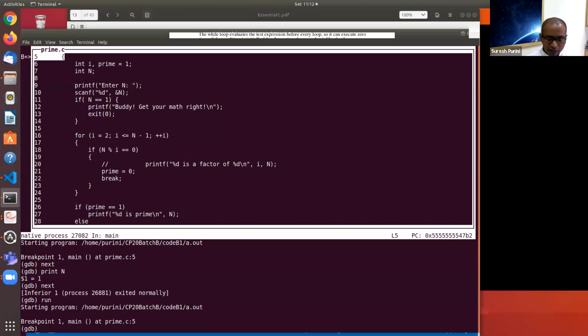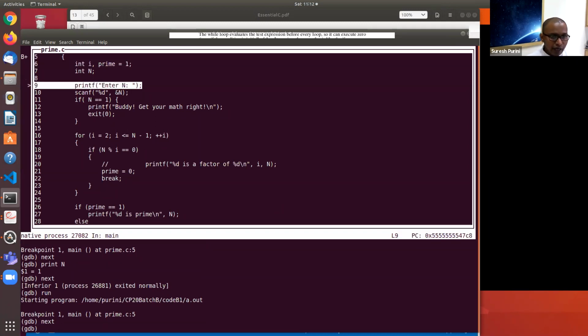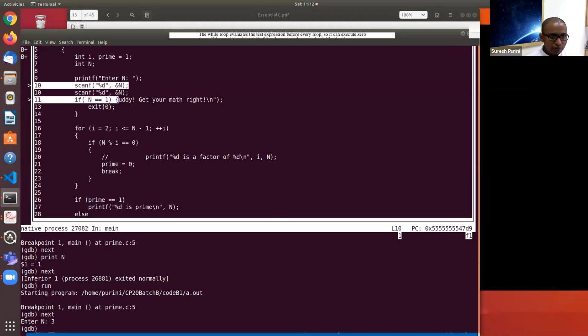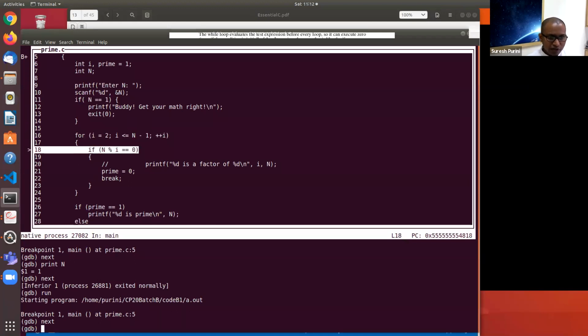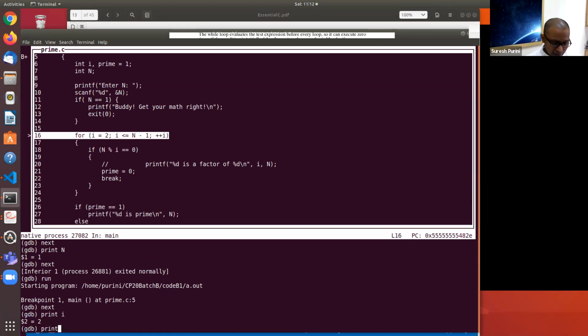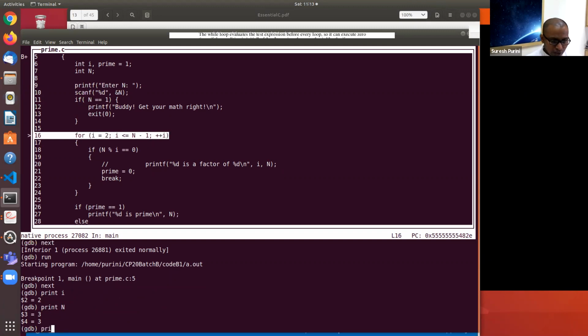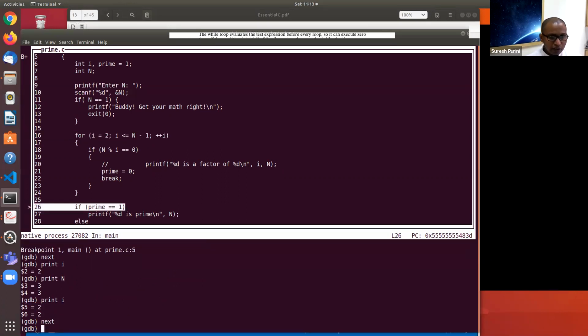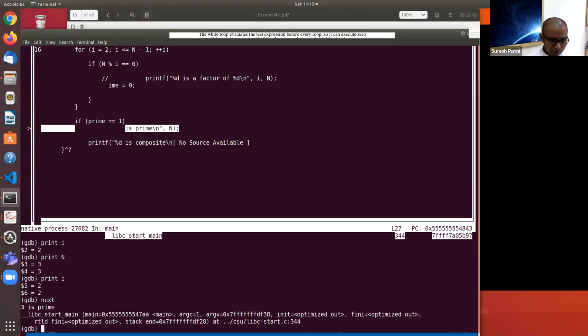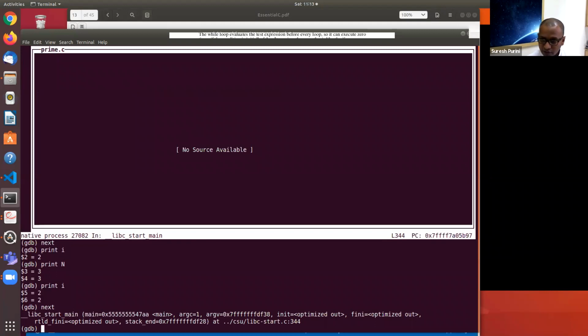So run. And I'm entering the value of n as 3. So n is equal to 3. So the condition is false. So now i is equal to 2. We check the condition if 3 % 2 is equal to 0. No. And now if you see at the beginning of the loop, the value of i is equal to 2, and then the value of i is equal to 3. So what happened is, i got incremented, and then you come out of the loop and you check if it is prime. Yes, it is prime, so it gets printed and you come out.